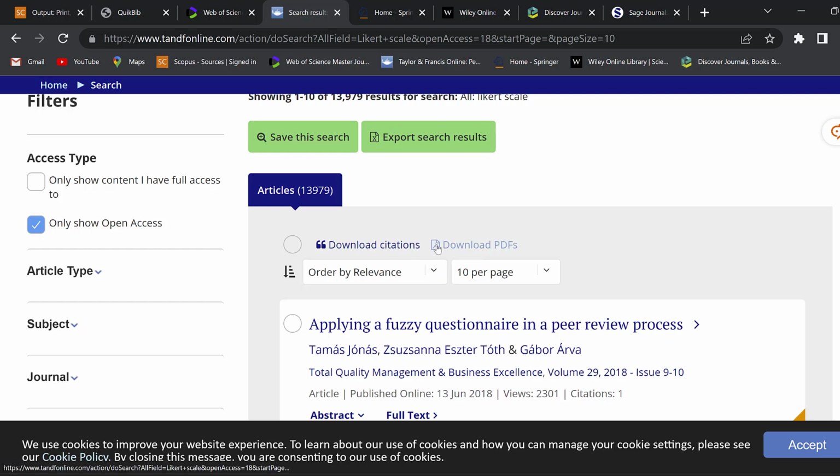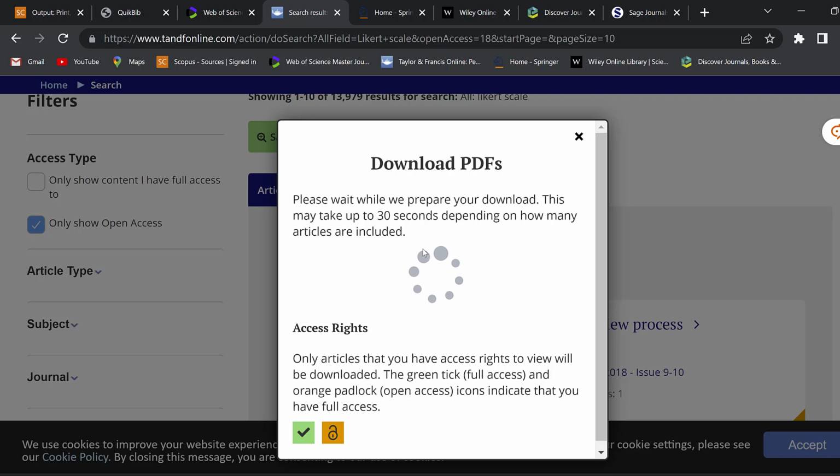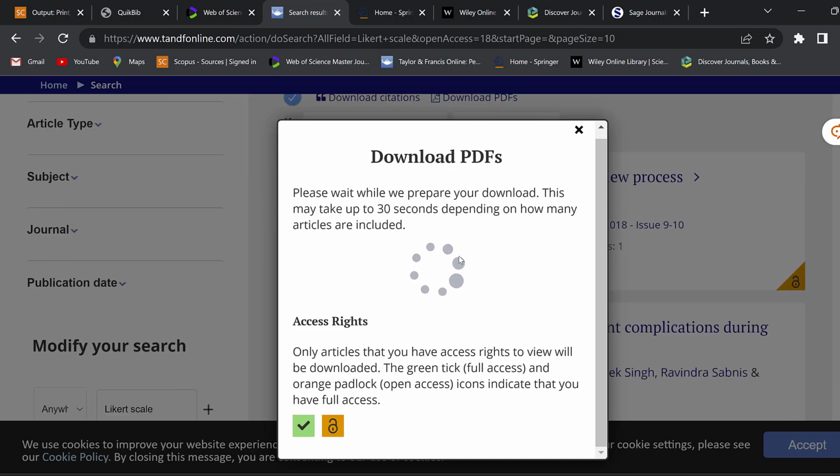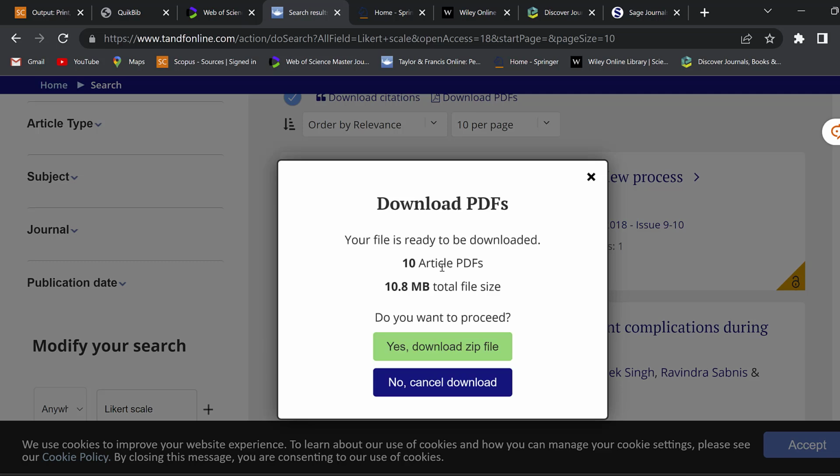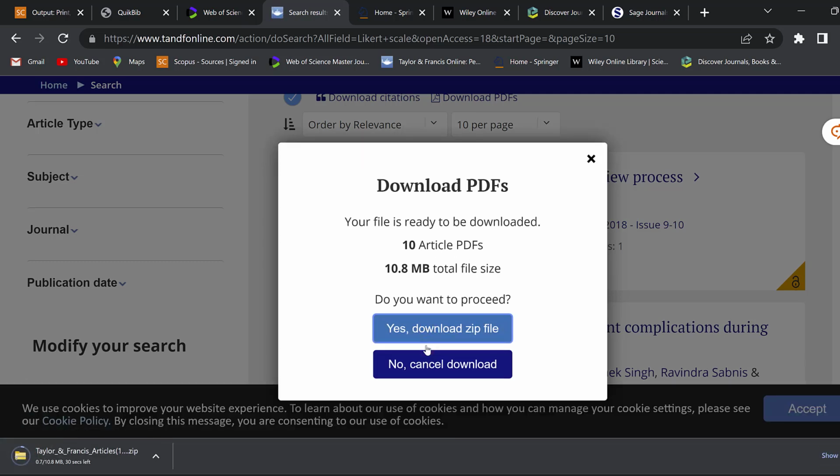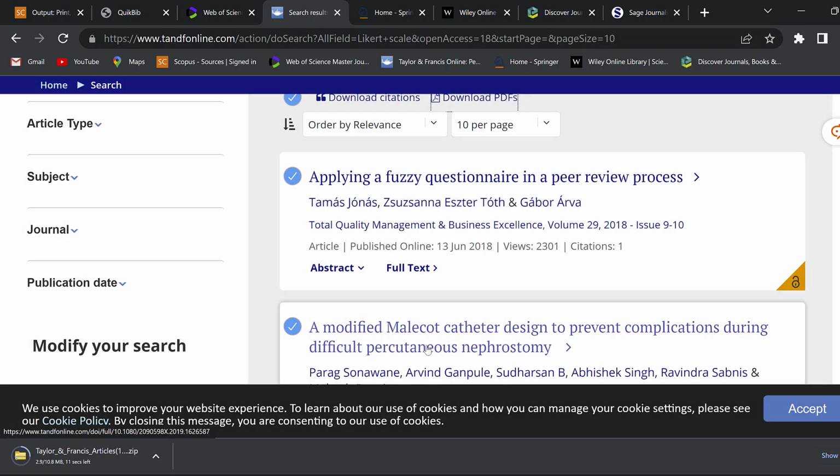Here we can also download the PDFs, as I said, and click download, and I will have the chance to download these PDFs that appear. So here I can just create a folder in a single click. So you see these are 10 article PDFs. I can download them as a zip file, which is good.